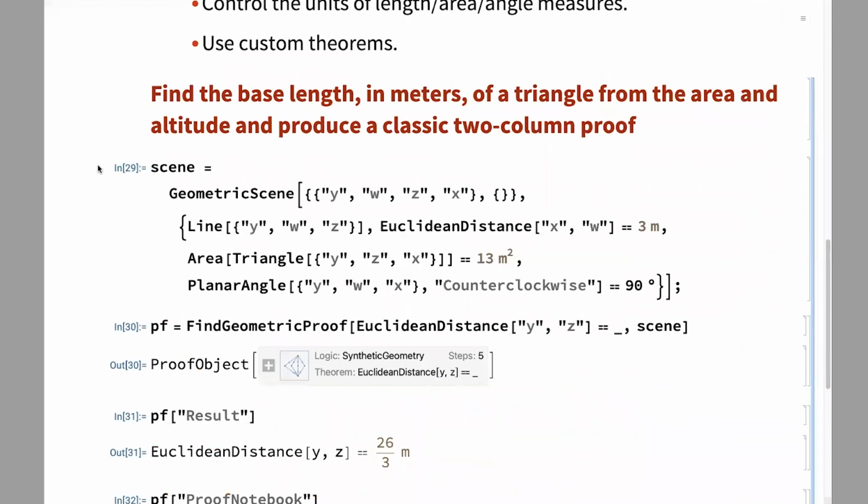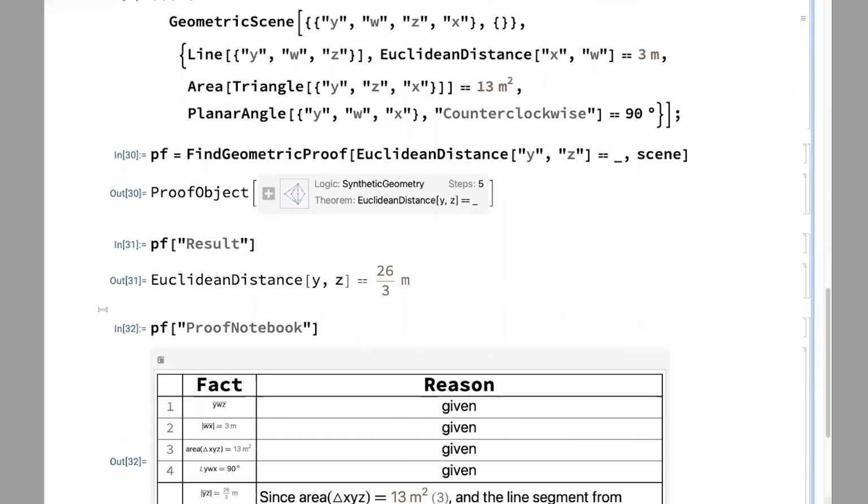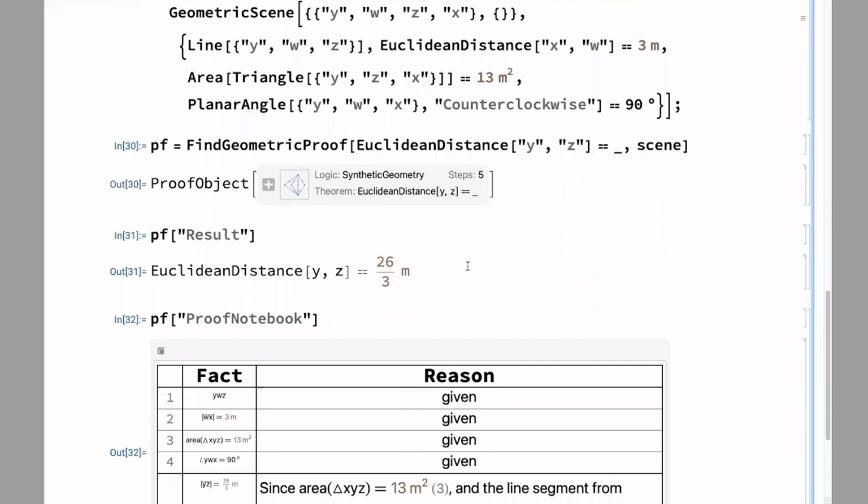So here we have a geometric scene, and it describes a triangle with some various lengths and areas, and we want to find the Euclidean distance between these points Y and Z. So we input the scene as well as what we're looking for, even though we don't know the answer. And we get as output this proof object. If we want the result, it'll tell us the answer. It's 26 over 3 meters. And then if we want the proof, we use a SubValue, ProofNotebook.